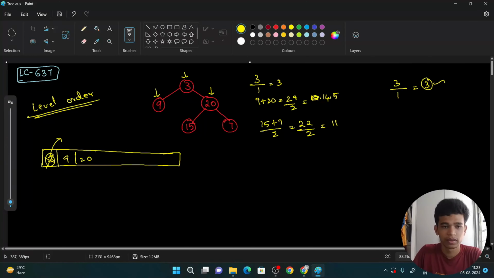So stop here. While putting these in, we will take the running sum. Initially when I put 9, my running sum will be 9. Then when I put 20, my running sum will become 29. Now what is the length? The length is 2. So 29 divided by 2 is equal to 14.5. Fine.